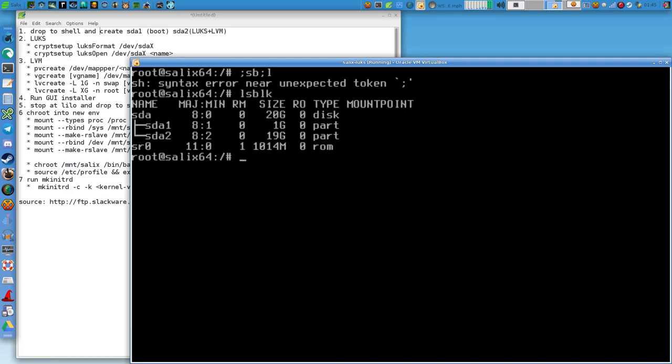So with this done, now what we're going to do is we're going to take the sda2 partition, and we're going to set up LUKS encryption. So the first thing we're going to do is cryptsetup luksFormat, and then we're going to point to dev sda2.